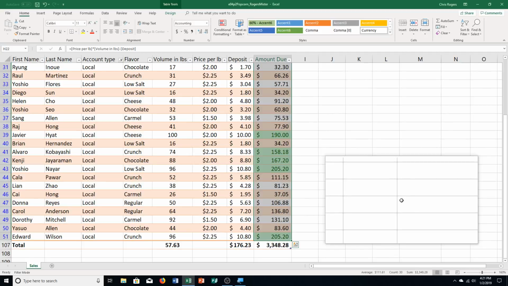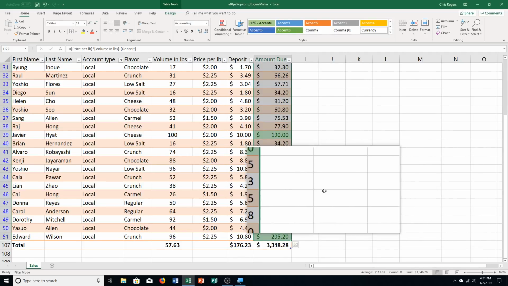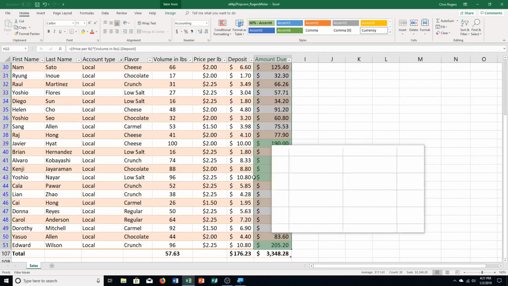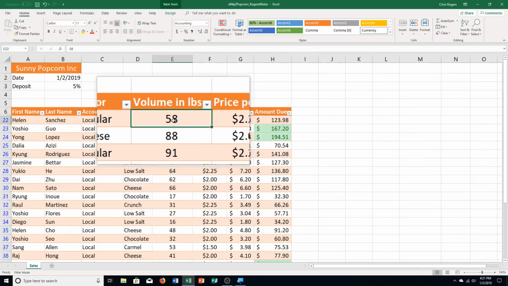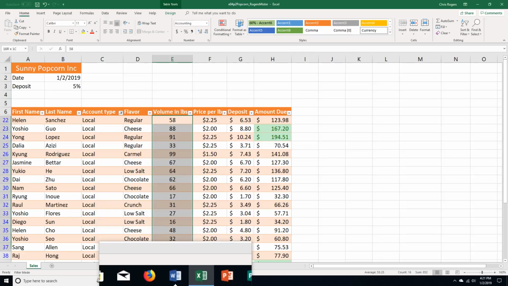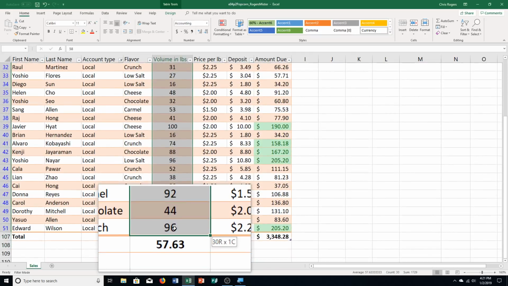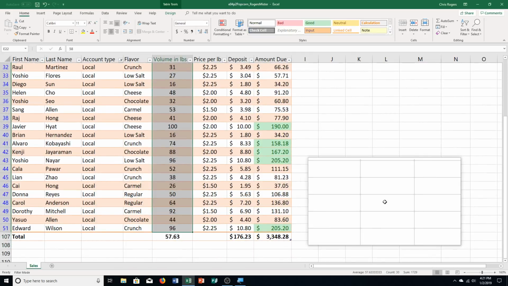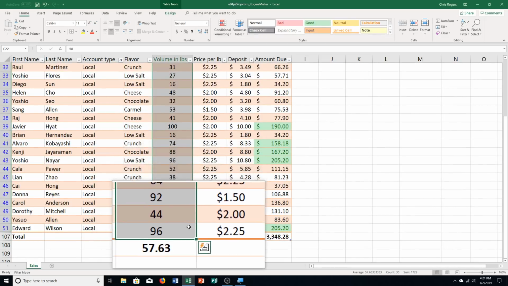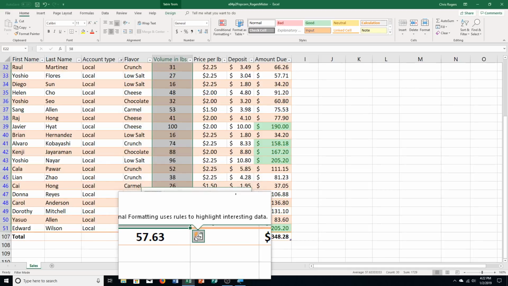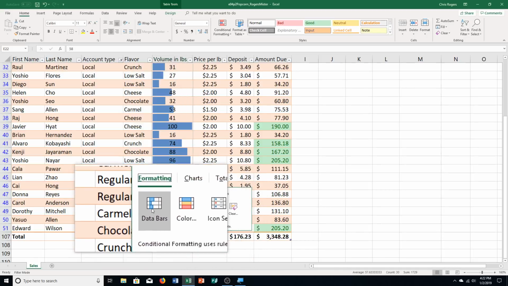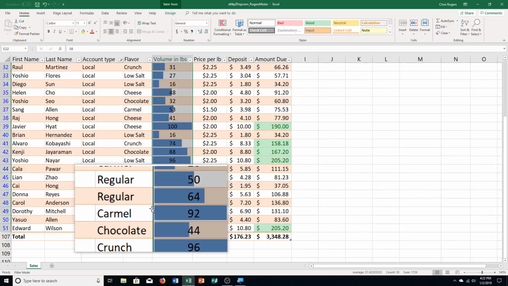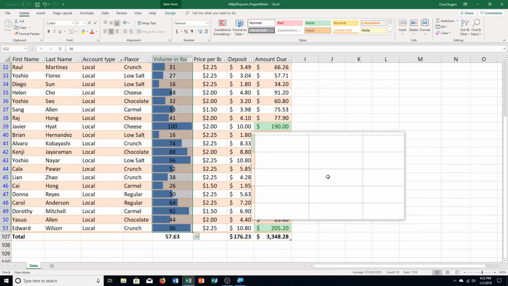Then step L, it says select range E22 through E51. So E22, so Volume in Pounds through E51. There we go. That's step L we're on right now. Hover over it. We're going to select Quick Analysis, excuse me. And then it says select Data Bars. So over here, Data Bars. And it's changed how it looks there.